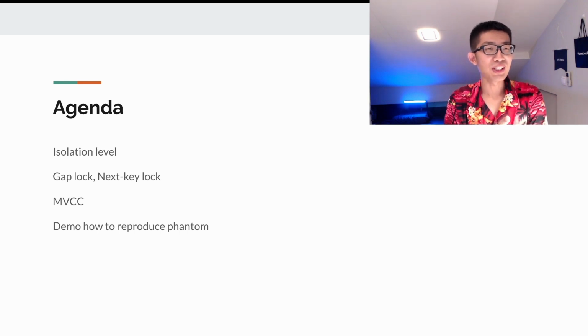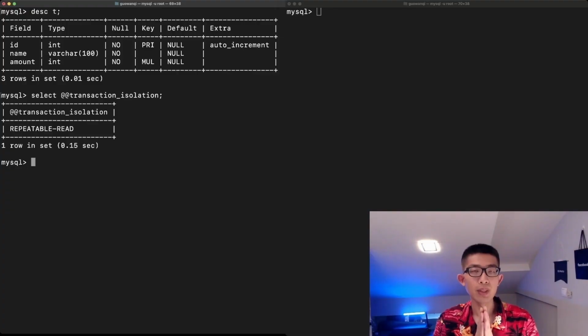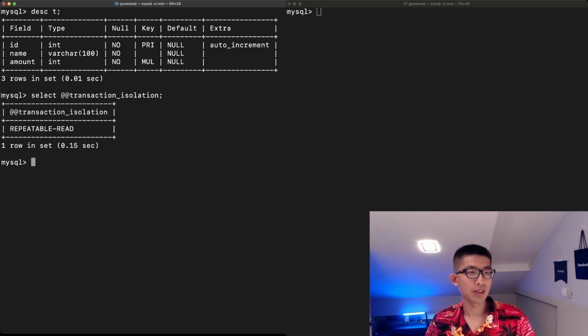You may think you know phantom, but you don't. So let me start by giving a demo on a little quirky behavior in MySQL and see if you are surprised by that. Let us see an example in MySQL. We have a table here called T. It has 3 columns. Column ID, it is primary key auto increment. Column name, it is of type varchar. It is not an index. Column amount, it is of type int. It is an index. This is default isolation level, which is repeatable read.